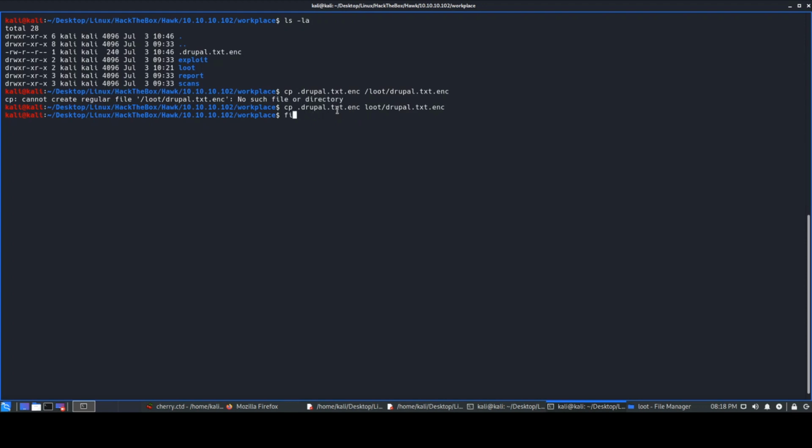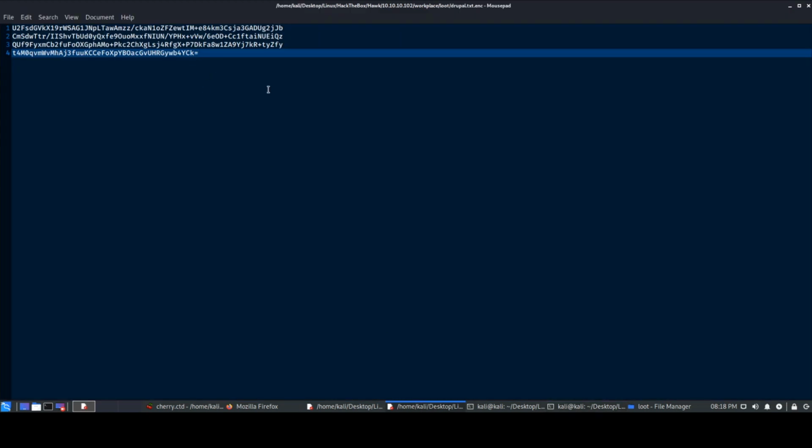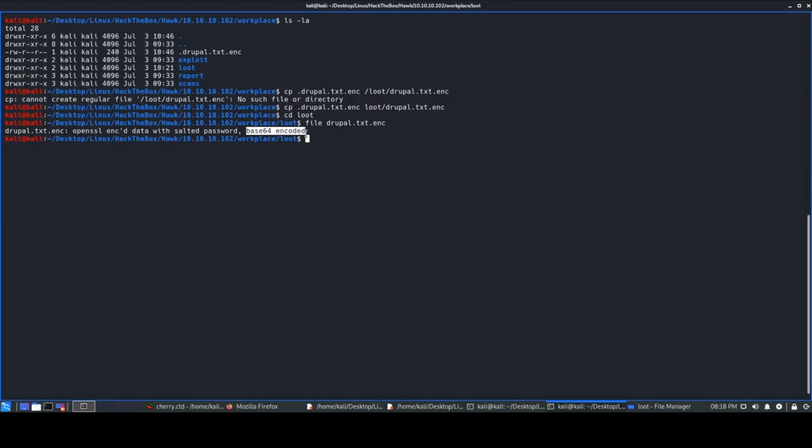Obviously we have to go to the loot directory first, so let's go over there and then check with file. File is a tool which gives some information about the particular file, so let's look into it. Drupal txt enc, and it says OpenSSL encrypted data with salted password, base64 encoded. So that means there's a lot going on over here. Firstly, this whole string which we saw is base64 encoded, so we can try to decode it first, and then it's OpenSSL data, sorry, not encoded, it's encrypted, with a salted password.